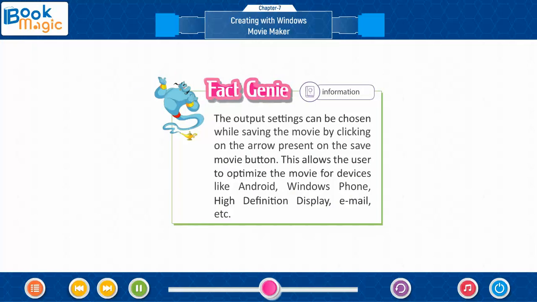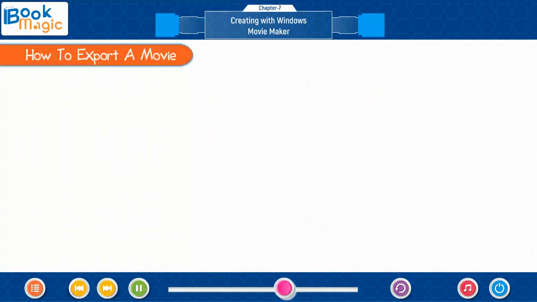Fact Genie. The output settings can be chosen while saving the movie by clicking on the arrow present on the Save Movie button. This allows the user to optimize the movie for devices like Android, Windows Phone, High Definition Display, email, etc. How to export a movie.